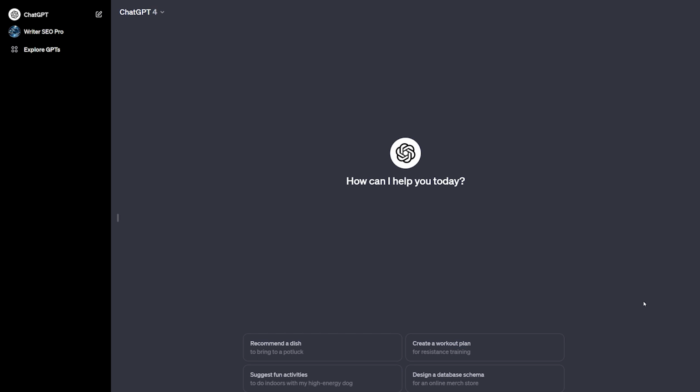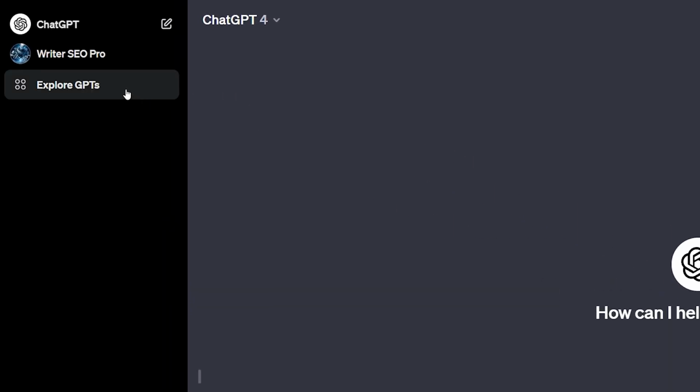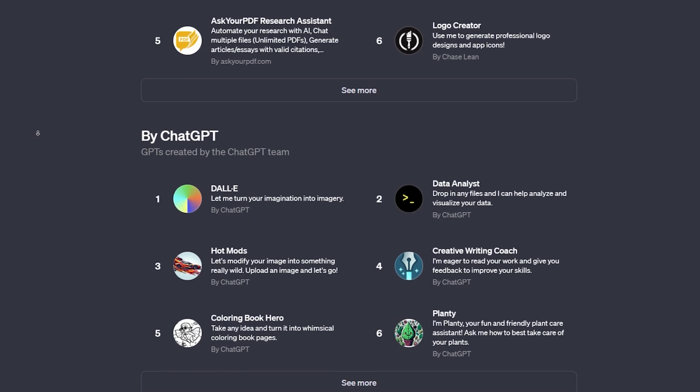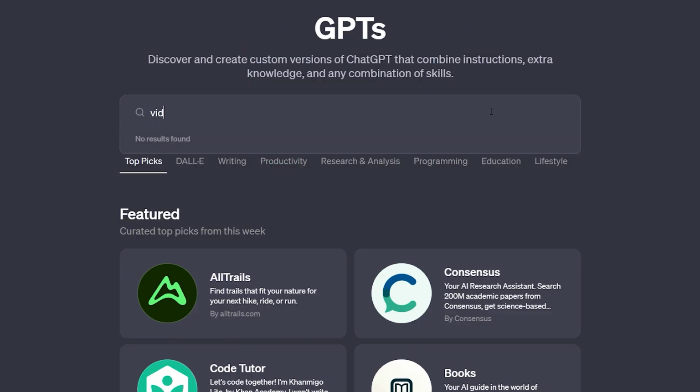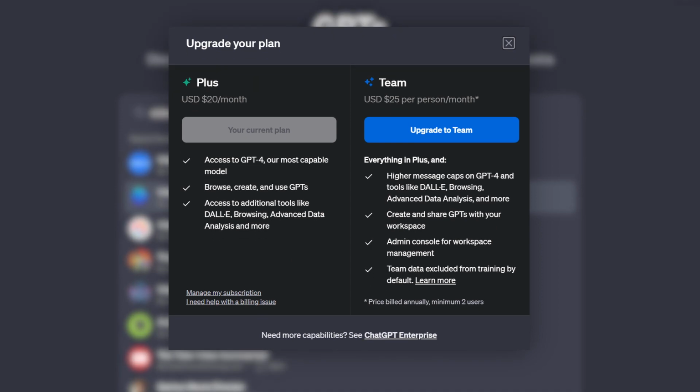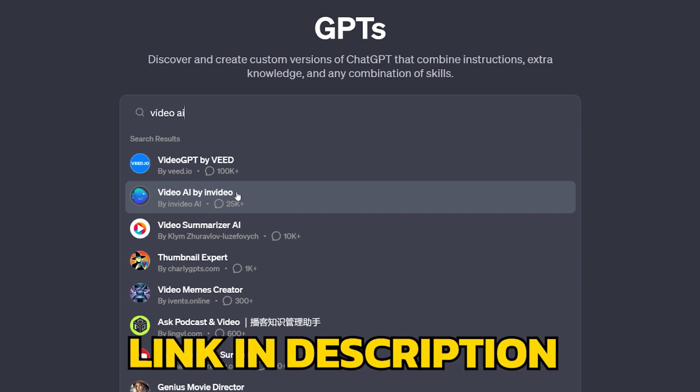You simply have to go to ChatGPT and click on the Explore button to see the custom GPTs. Here you can see all the GPTs built by the community, and in the search bar, just type Video AI and press the return key. This will show you some GPTs, and you need to click on this Video AI by InVideo. By the way, you will need a ChatGPT Plus subscription to access the GPT store. I've also put a direct link in the video description.